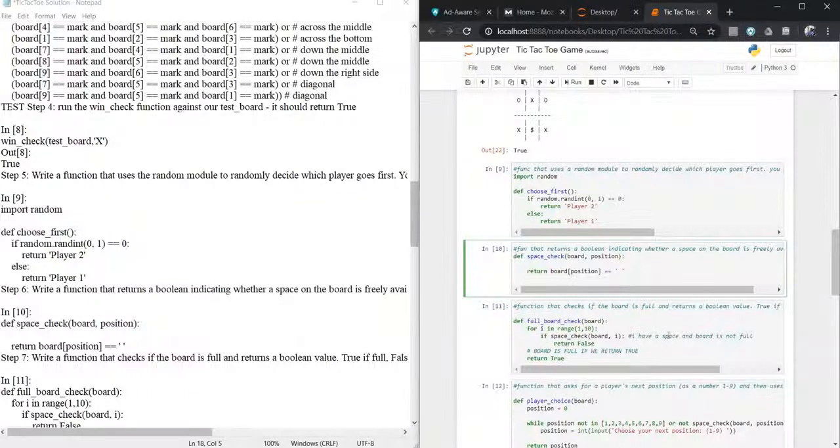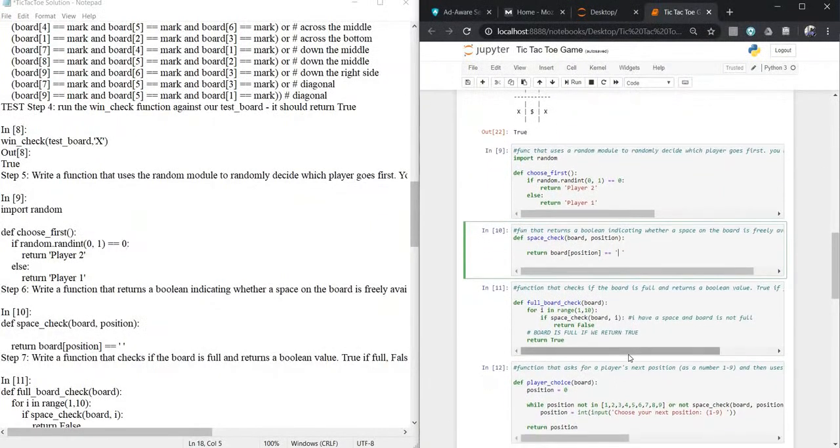What does it mean? I have a space and the board is not full. This line means I have a space and the board is not full, and if it's true, then the board is full, and if we return true, this line means if the board is full, it will return true.